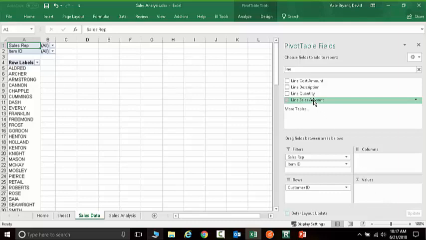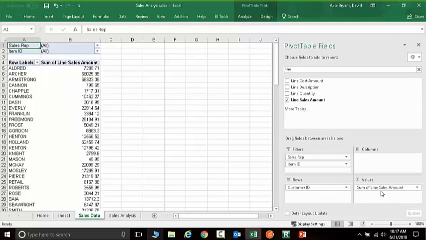So I'm just going to grab line sales amount and I'm going to drop it here. That's it. What it's doing now is totaling all the different lines on the invoices that all the different customers purchased. And yes, there is a field for invoice number which we'll throw in there. But wait, there's more. If I wanted, I could get the line description or line cost amount. The line cost amount is also very important.